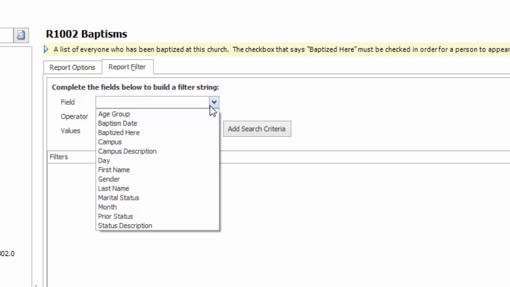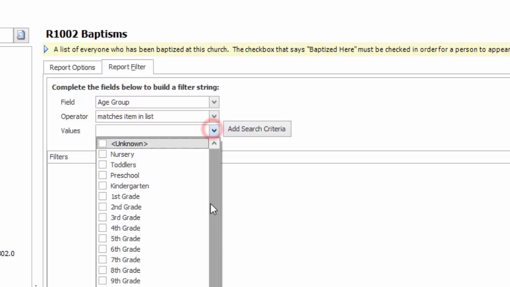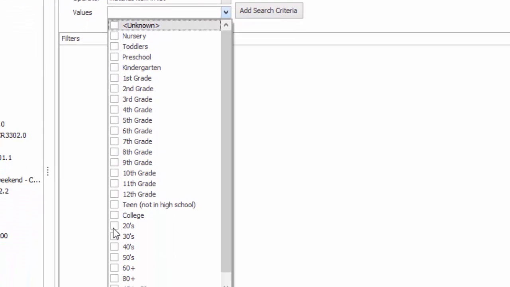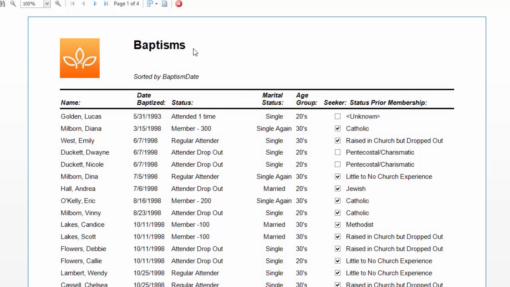In this case, I'll focus in again on age group, and I'll choose that I want age group to match item in list, and then I'll focus again on 20s and 30s. Now I have a search criteria: age group matches item in list, 20s or 30s. Now I'm seeing the standard R report for baptisms that is limited to just people in the age group 20s and 30s.